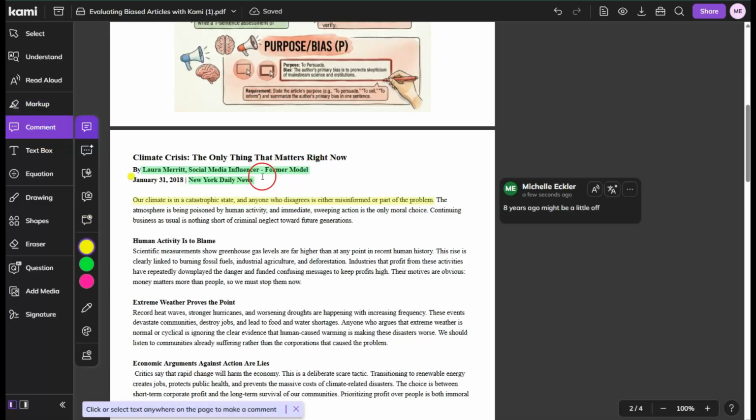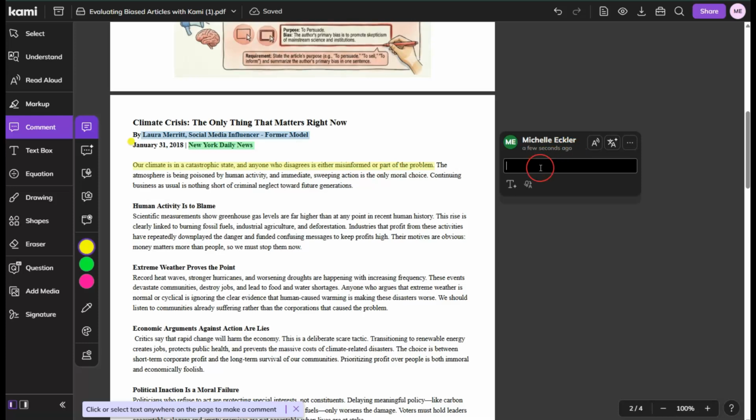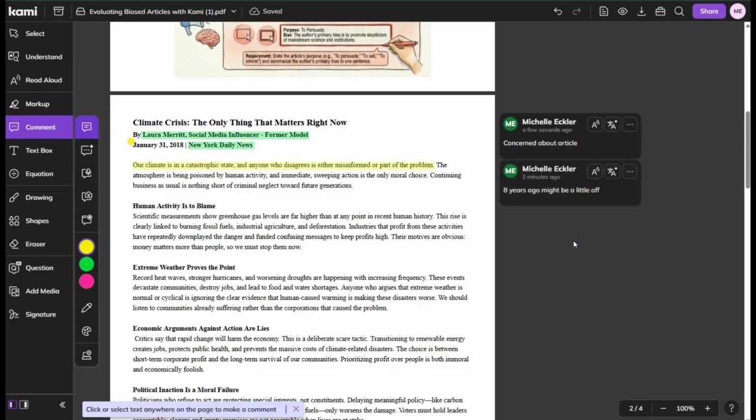So I'm going to also leave a little note here for myself with Kami. I'm going to click on this, and I'm going to click this little note piece here, and I'm going to add a note that says concerned about the author. So I'm starting to think that this article might not be one for me for a scientifically research-based assignment. But I'm going to continue through the CRAAP test so that I can make sure I cover all of my bases to ensure that I'm actually going through the process.